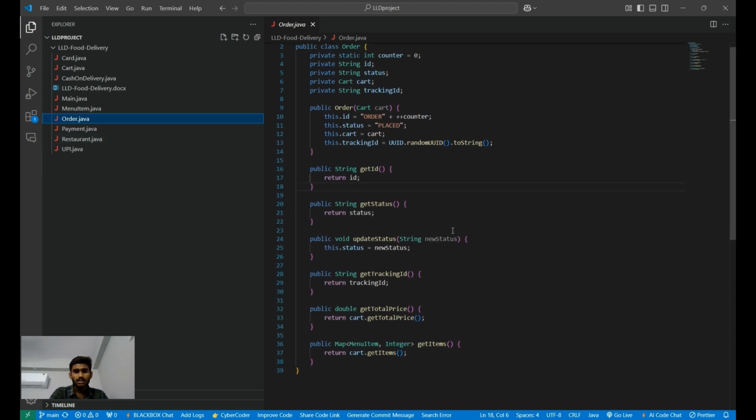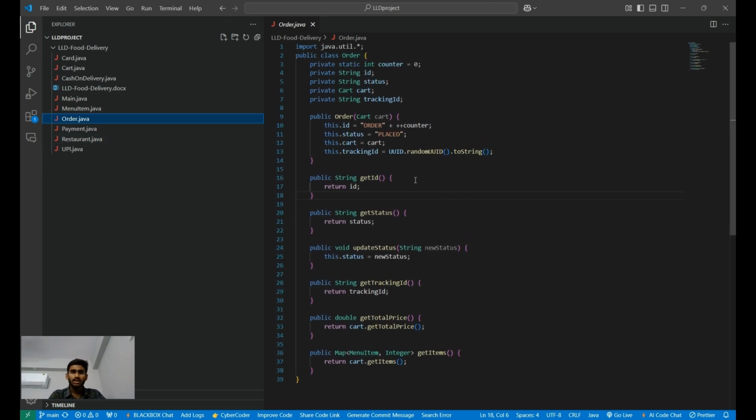The order class helps us to place an order and track that order. In the order class, we have attributes like counter, ID, status, cart, and tracking ID. Counter is a static attribute which is used to give unique IDs to each order.